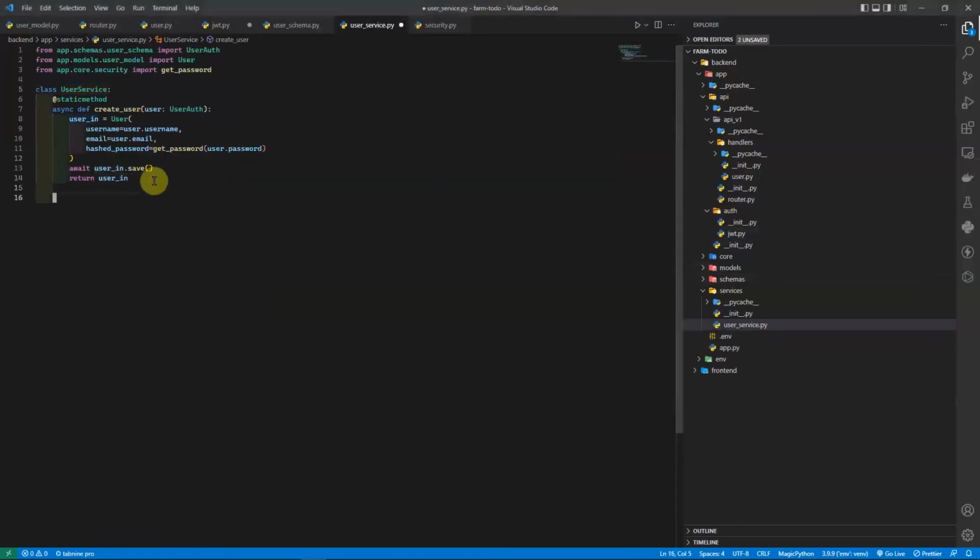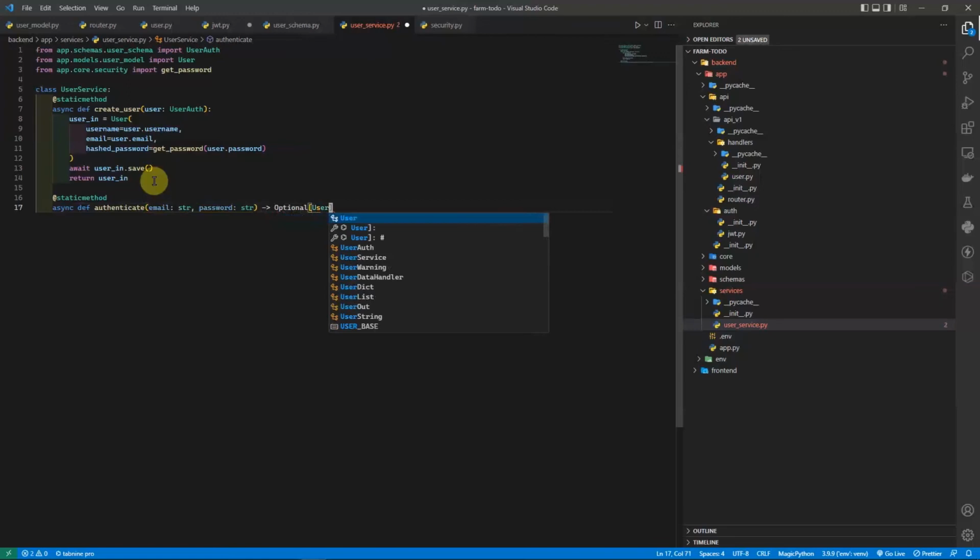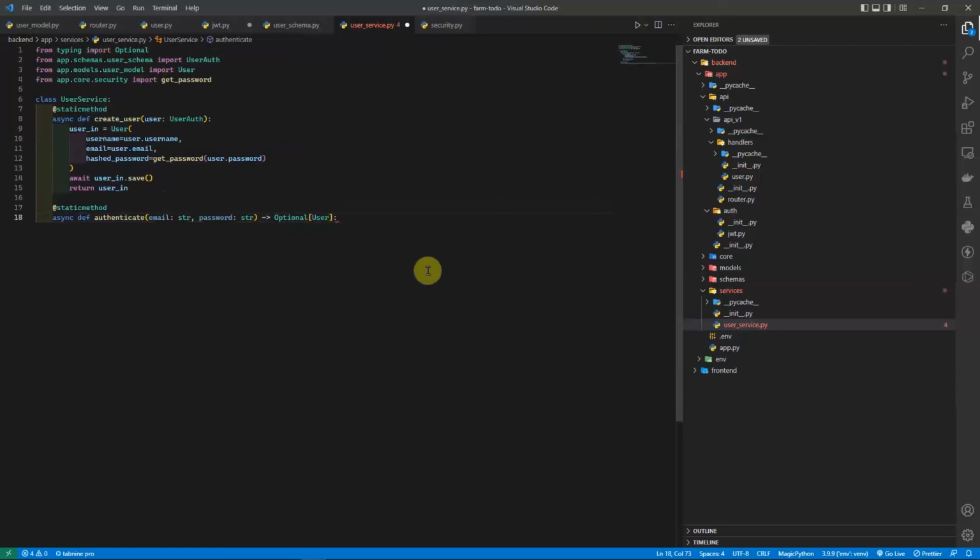So inside our authenticate method, let's say a static method, define authenticate. This takes an email which is a string, and a password which is a string, and then returns an optional user model, and it auto imported for me. Yeah, it's correct. So now what we need to do is first get the user from the database.